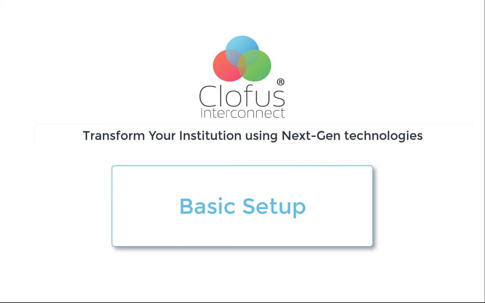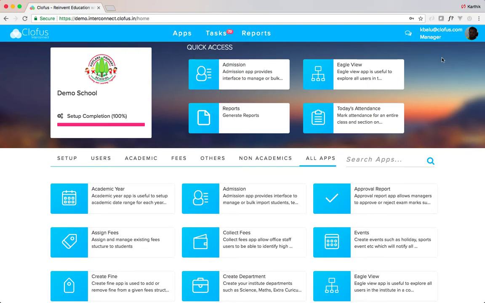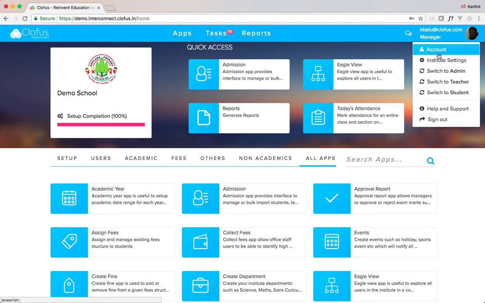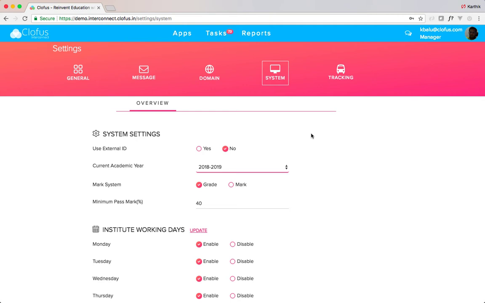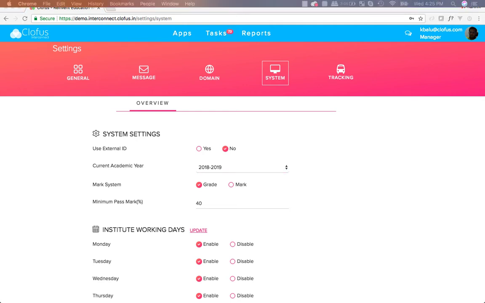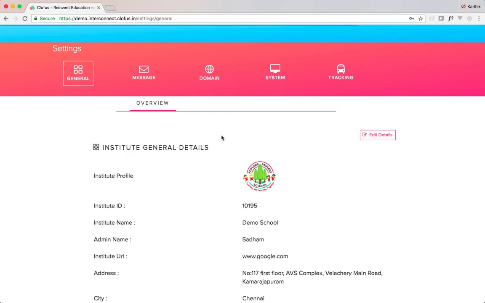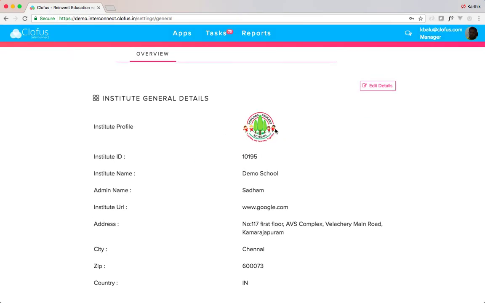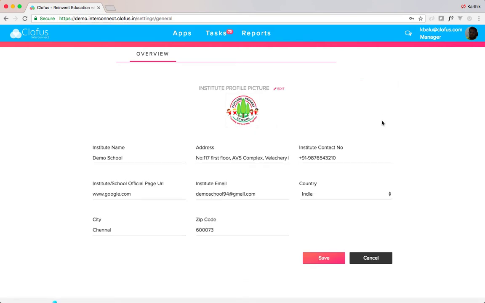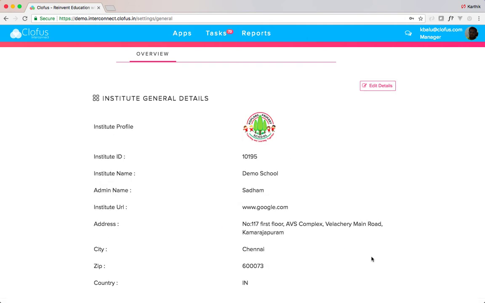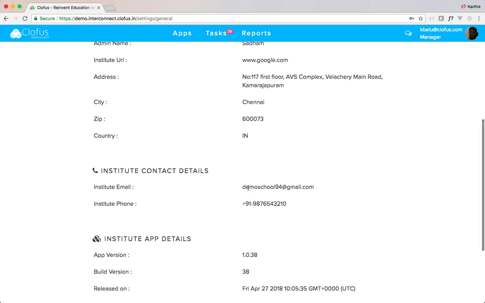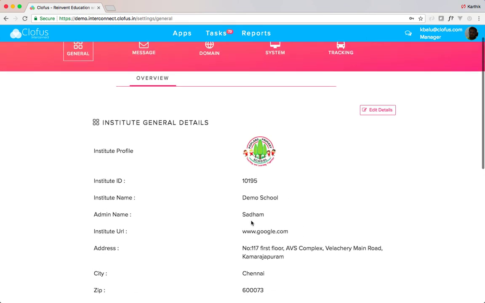Now let's start setting up basic information about your institute. For that, you need to go to Institute Settings. Then you click on General. And then you see all the information with this institute logo. So you can change your logo over there and you can set up all the basic information like address, phone number, everything.